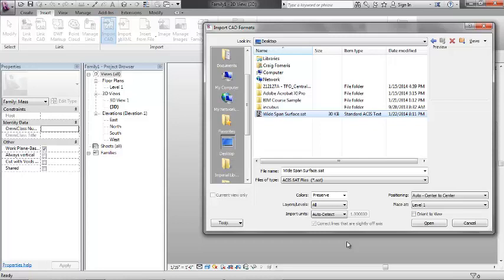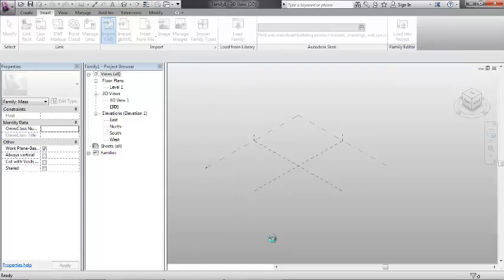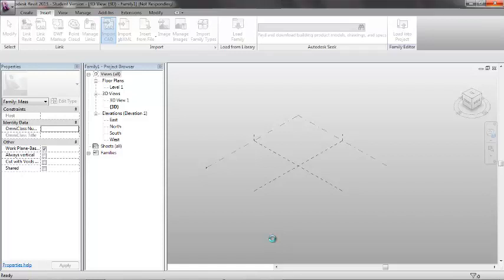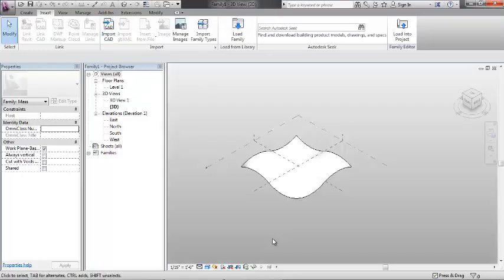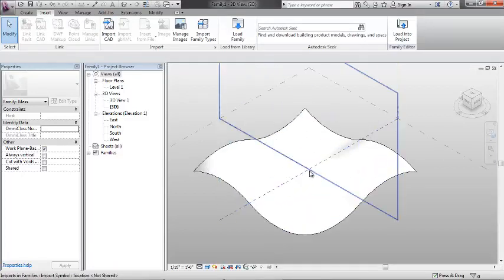And then my import units. It's going to auto-detect that, so I don't have to scale it, because sometimes there's a scaling problem in Revit. So I just leave everything where it is, auto-center to center, place at level 1. Usually the default's pretty good. So I just click OK, and it'll chug for a minute. It shouldn't chug too long. And Revit pops it in there. So it loads it in at 0, 0.